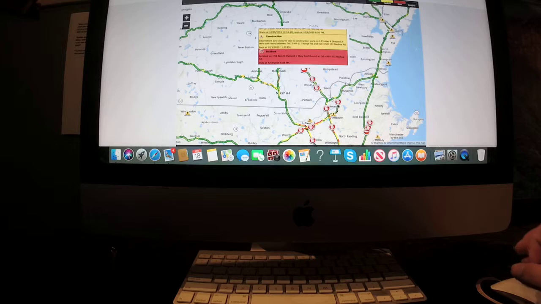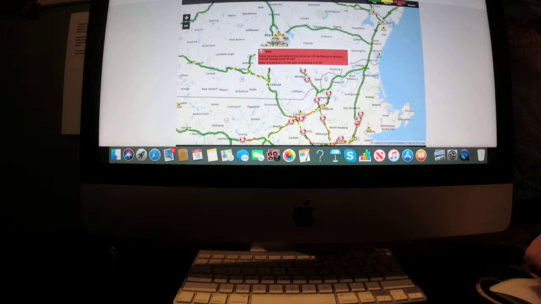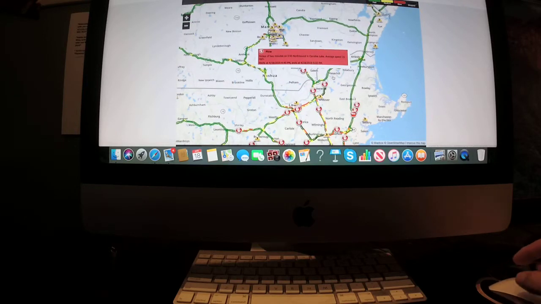Incident, accident on I-93, Alan B. Shepard Jr. Highway, southbound at exit 4, New Hampshire 102, Nashua Road. Flow delays increasing and delays of 1 minute on I-93 northbound in Windham, average speed 30 miles per hour. And flow delays of 2 minutes on I-93 northbound in Canobie Lake, average speed 15 miles per hour.